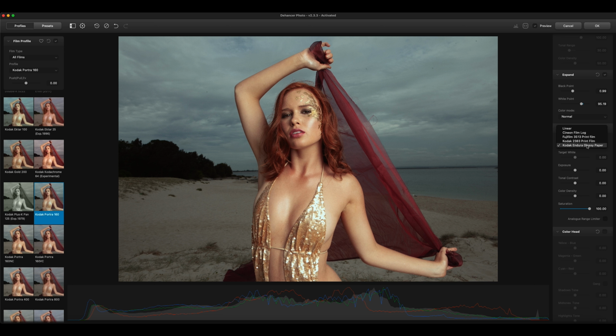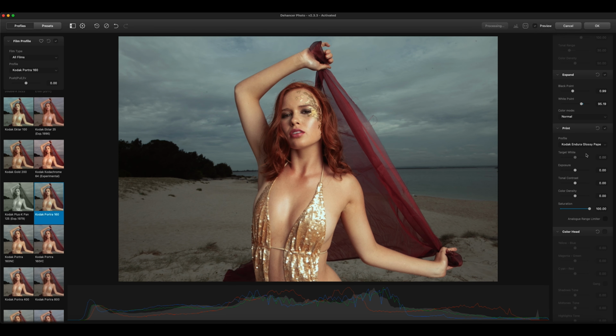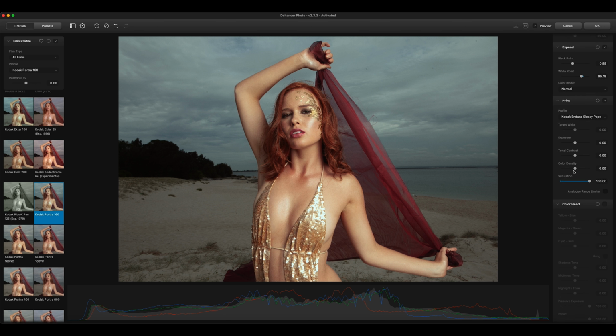So at the moment, we've got this on Kodak glossy paper. But if you wanted to go onto another type of film, you would select this one here. And you've also got a Fujifilm version of that as well. So you've got different types that you can select. I'm going to stick with the glossy paper because that's what I started off my settings with. But you can further fine tune that using these sliders in here.